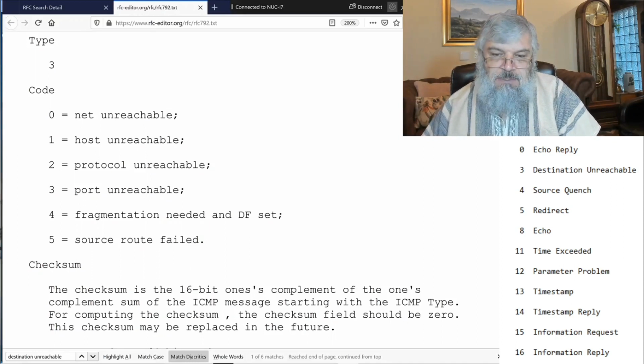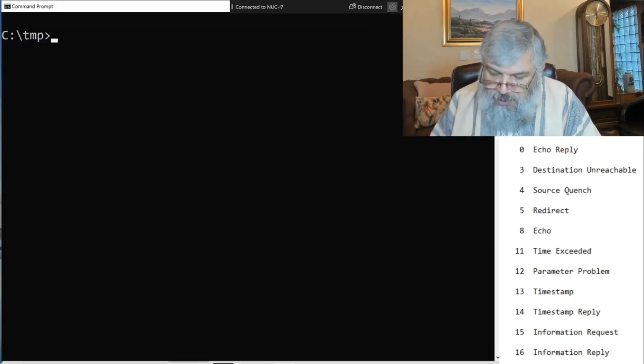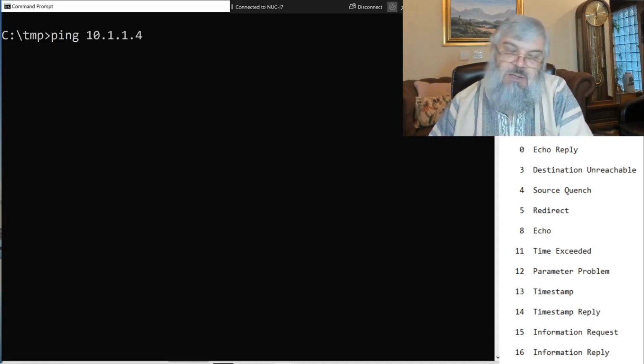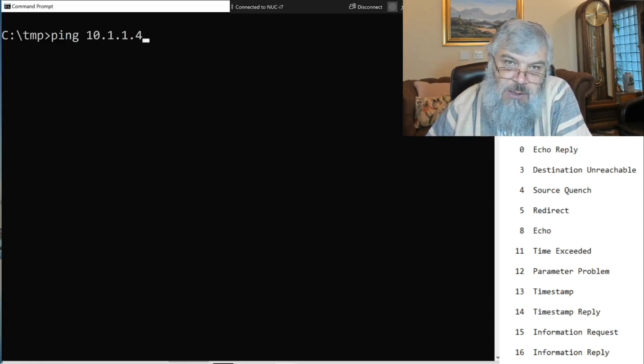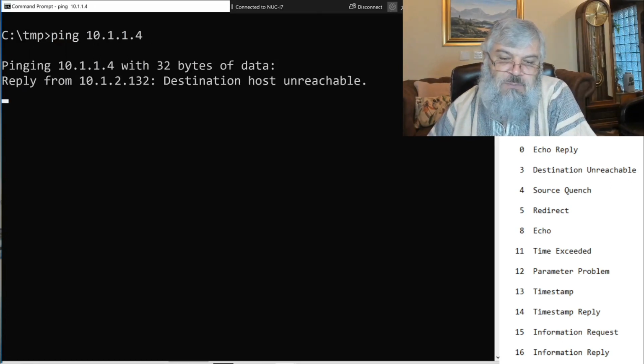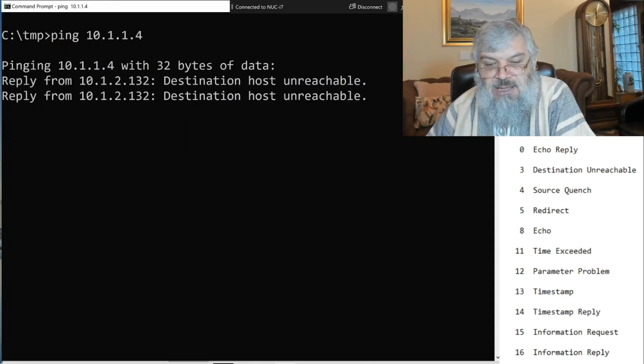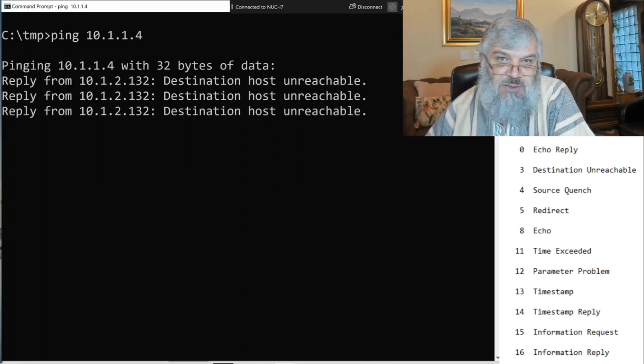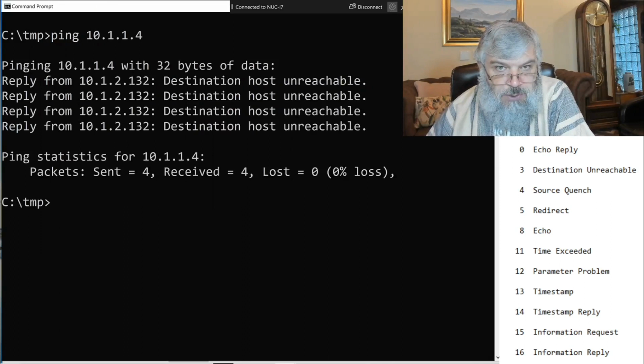To make this again practical, if I, for example, ping a machine 10.1.1.4, it's one of the machines on my local network, this happens to be a machine that is turned off at the moment. So it should not be able to respond. And pinging it, what we are getting back is a message that tells me that the destination host is unreachable. So my network is operational. There's no problem with the network as such, but it can't get to that host.